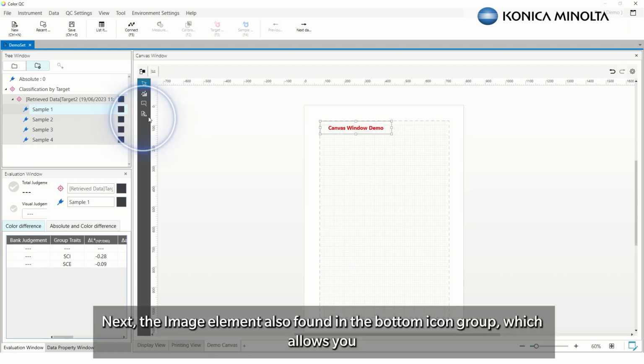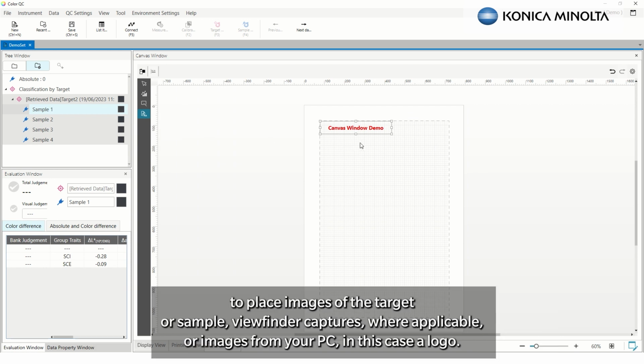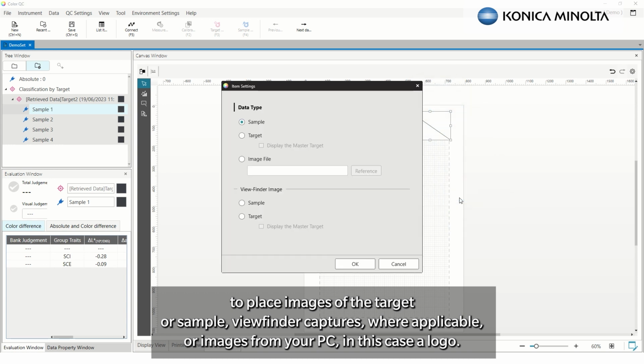Next, the image element, also found in the bottom icon group, which allows you to place images of the target or sample, viewfinder captures where applicable, or images from your PC, in this case a logo.